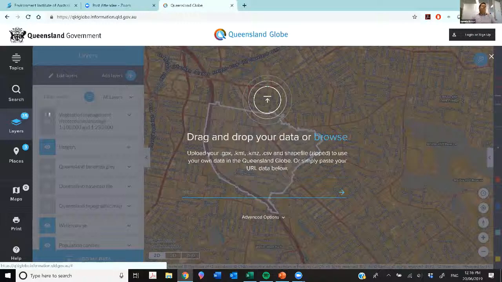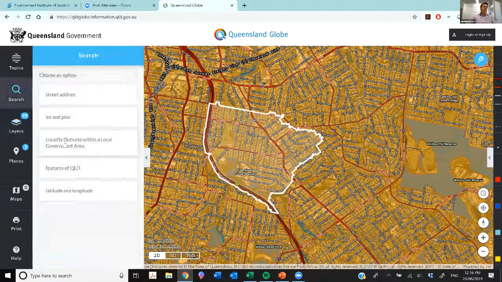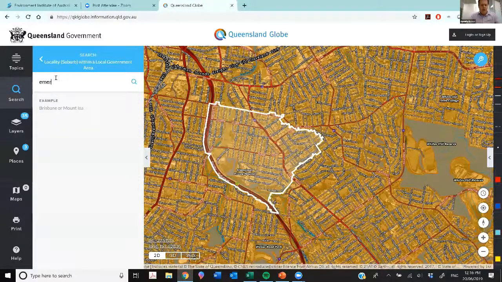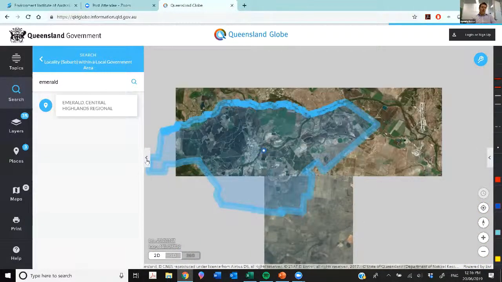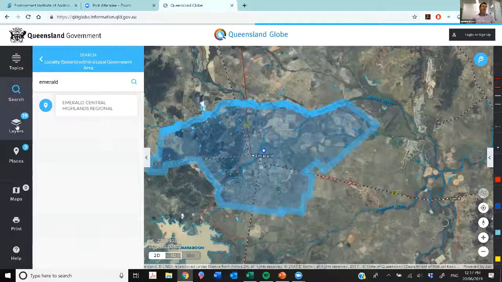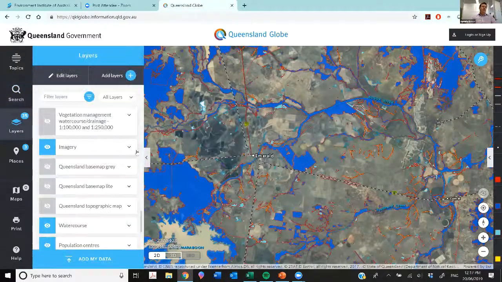So while we've got the layers panel open, we might just go back to say Emerald, and I'll just show you a couple of things about what we can do. So I'll just search for Emerald. It's going to take me back to Emerald. You'll see all that vegetation management data that I've added to the map.